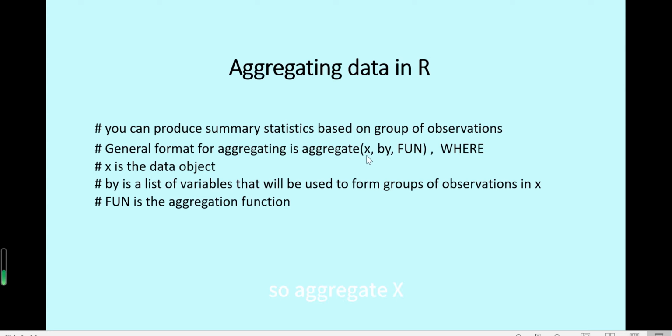So in aggregate, x is a data object, a data frame, then you use a by option, a list of variables that will be used to form groups of observations in x. So this list of variables belongs to this data frame and usually affects variables like gender, female, male, and the function here is the function which will be applied directly to the data. So aggregate is just a wrapper of the function, and this function is directly operated.